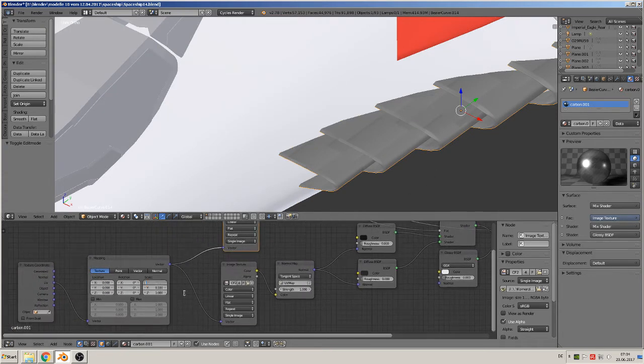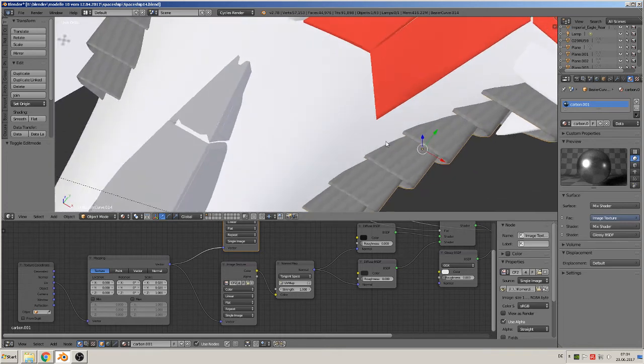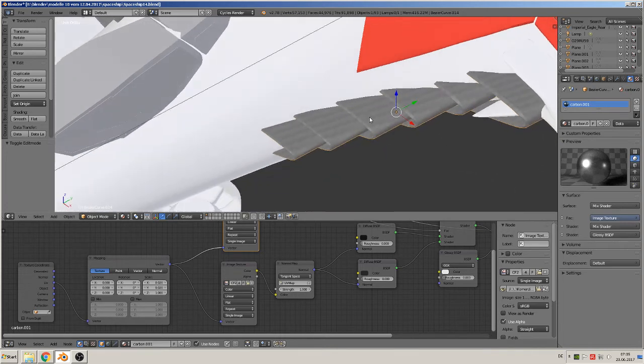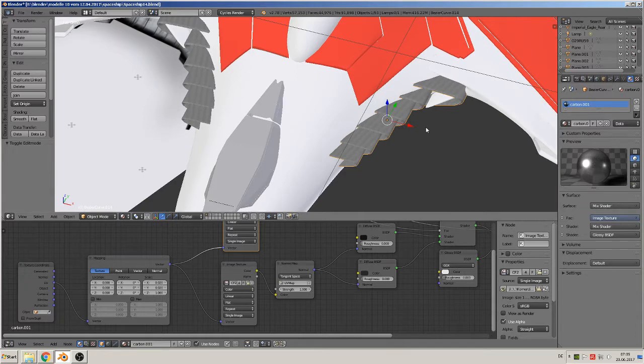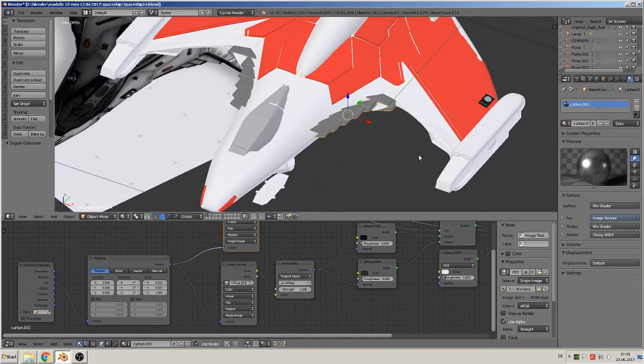We try now other values. We try 0.05 and here 0.05. Yeah, it comes near to 2, but needs a little more. So we take 0.02. Yeah, that looks better. Good. We have that carbon material.